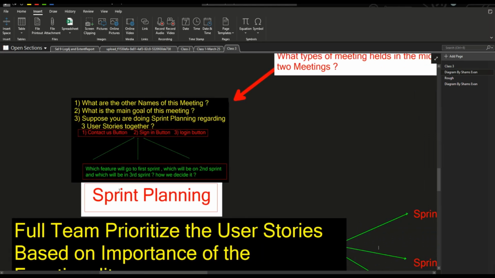sprint planning. All right, what are the other names of this meeting? I mean, sprint planning. I hope you remember another name of our sprint planning is called backlog grooming.